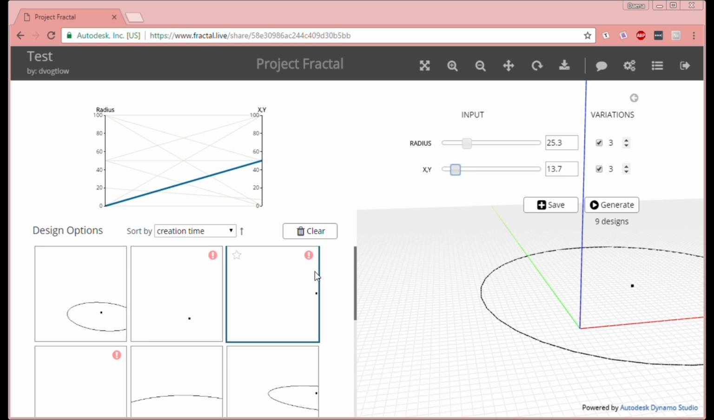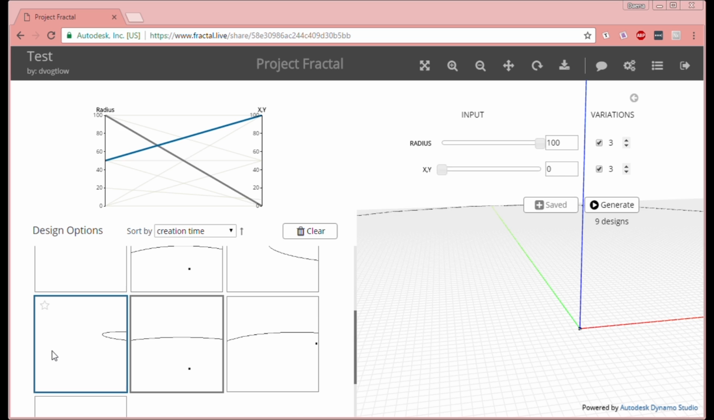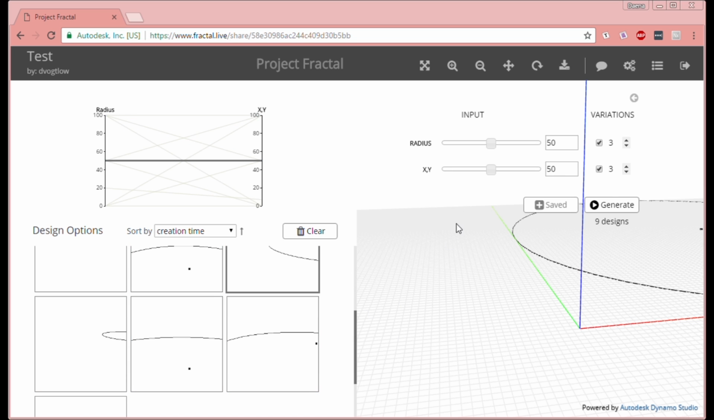It's already done some iterations of different possibilities, which are very simple because I only have 2 sliders. But you can see how this could potentially be a really useful tool for some more dynamic parameters. But now you are all set to start developing in Project Fractal.